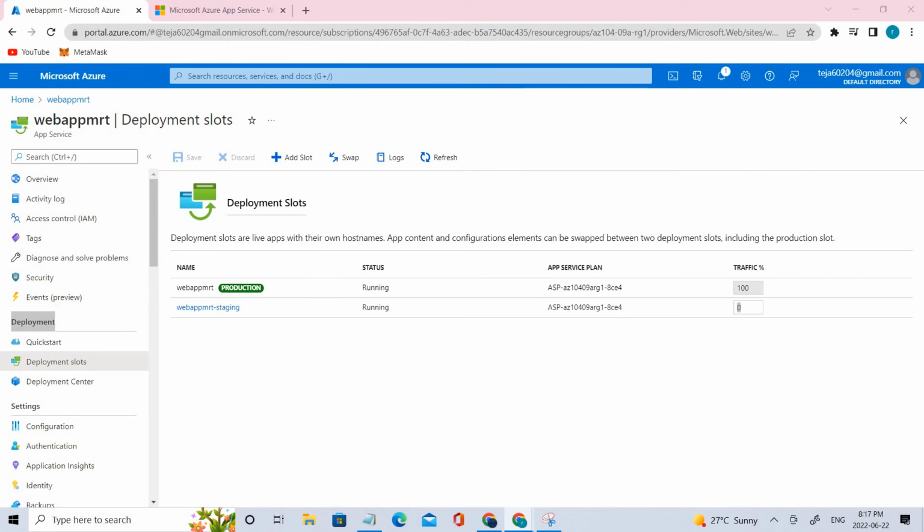The first advantage is differentiating environments for different purposes. Using different slots gives you the opportunity to differentiate app instances before swapping to the production or staging slot. That is one of the features. Coming to the second one, it's pre-warming. Deployment to the slot instead of directly to production allows the app to warm up before going live.